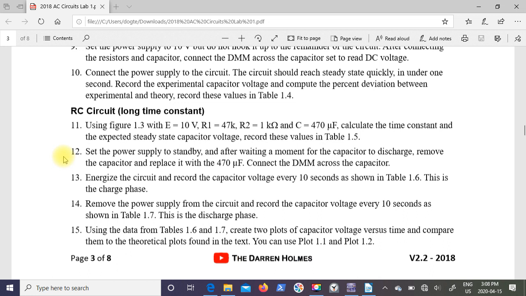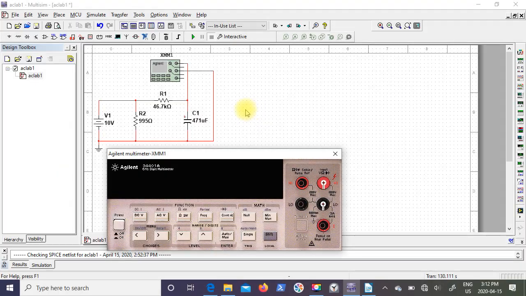Under procedure, step number 12, we're to set the power supply to standby, which means the off position, and wait a moment for the capacitor to totally discharge. We know that's going to take approximately a couple of minutes. We're going to remove the capacitor and replace it with a 470 microfarad capacitor, and reconnect the DMM across the capacitor. So here's my circuit, and you can see I've replaced C1 with my measured value of 471 microfarads.